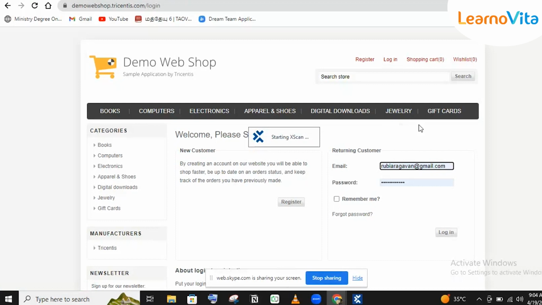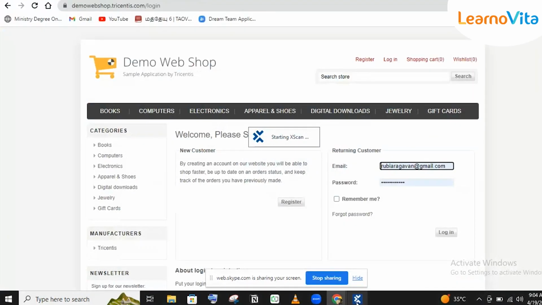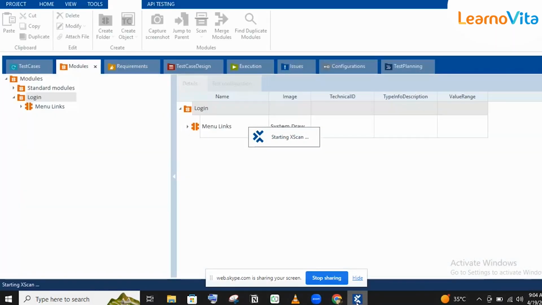Okay, now I want to scan this email password, the data here. So do you need to write the test case first, or are we going to scan the whole page first?